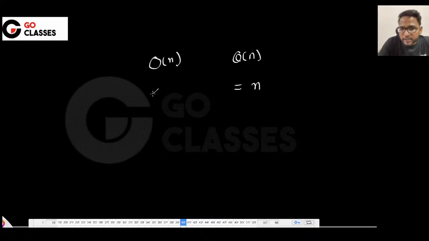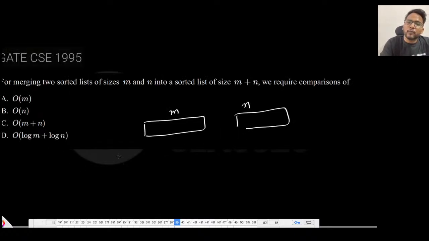What does this mean? Let's suppose you are writing f(n) or any function equal to order of n. It means that function is less than or equal to n, right? So if they are asking in order, it means the number of comparisons is always less than or equal to. Can you say the number of comparisons is always less than or equal to m, or less than or equal to n, or less than or equal to m plus n, right?